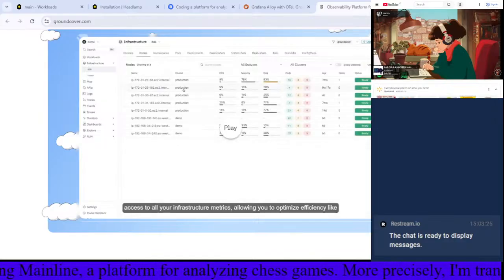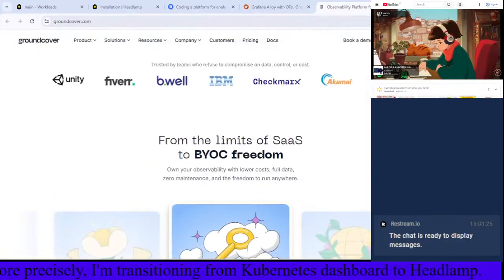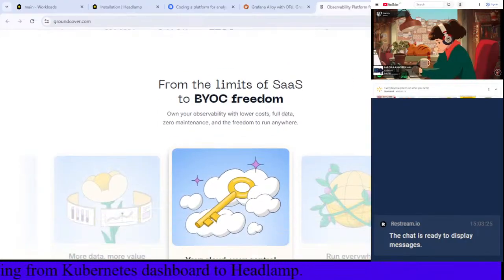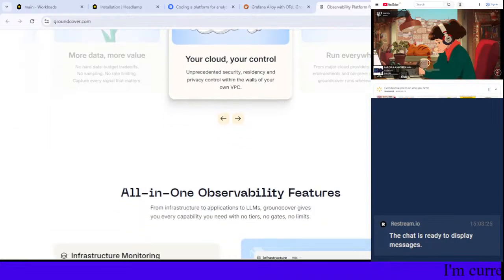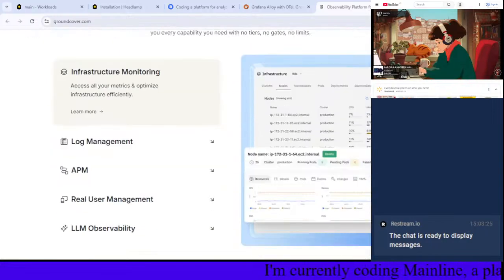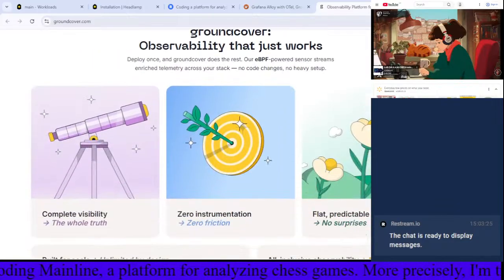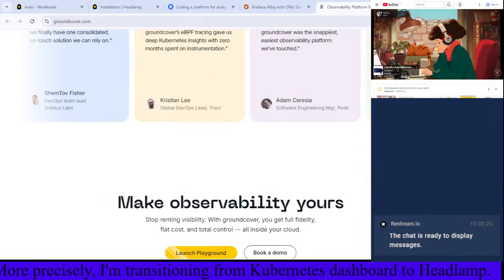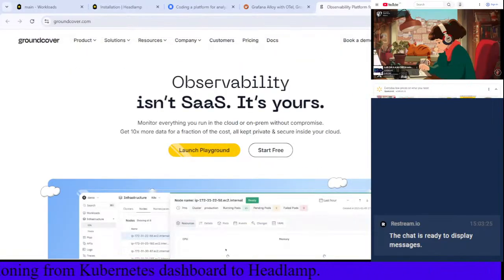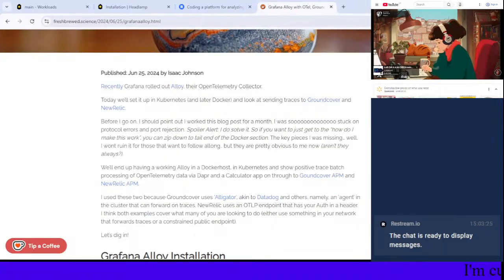From the limits of SaaS to bring your own cloud freedom. All right, all-in-one observability features. This is disgusting. I hate it so much.